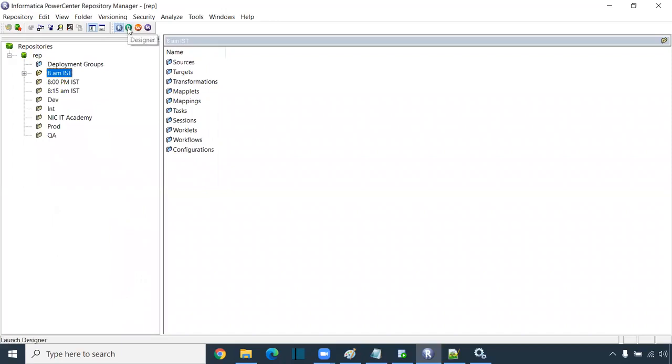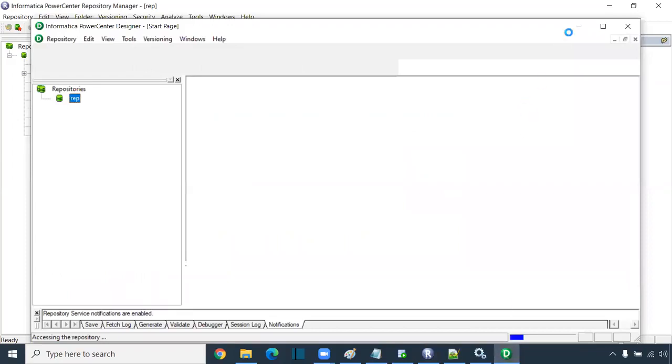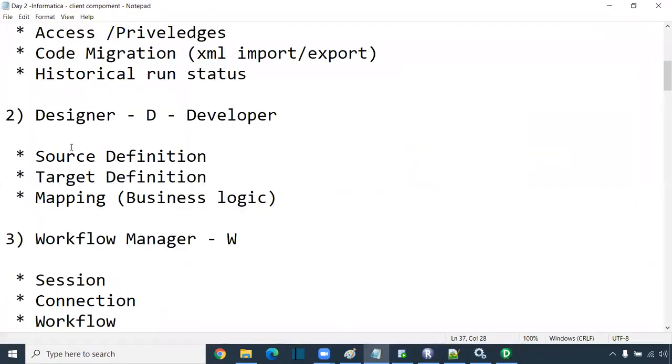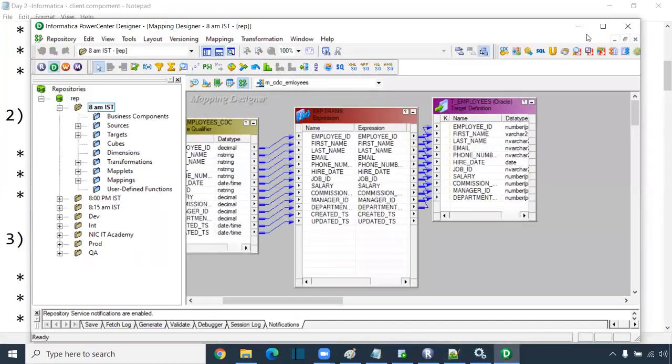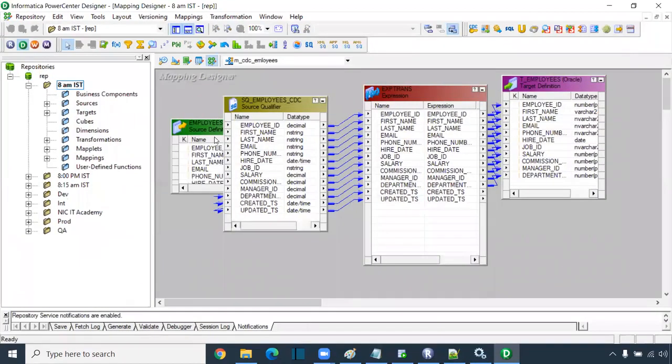But click on designer. The designer is important. So what can you do by using designer? As I told, in designer you can do source definition, target definition, and mapping. It will take 1 day to get memorized. When you are practicing, then it will be memorized. It's very easy.